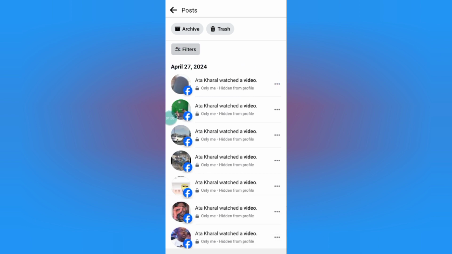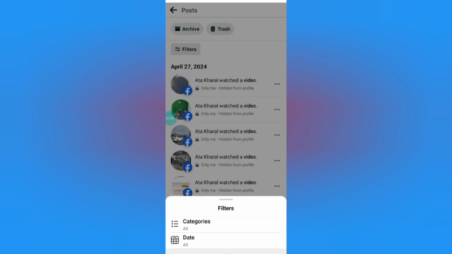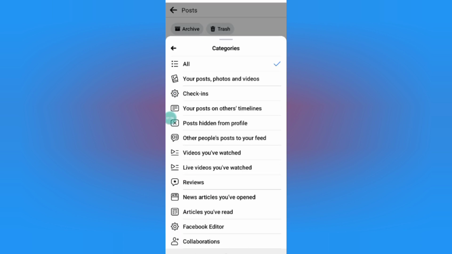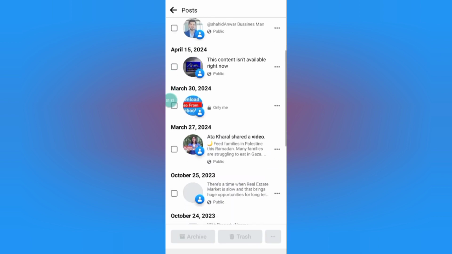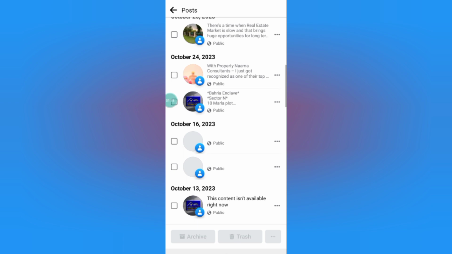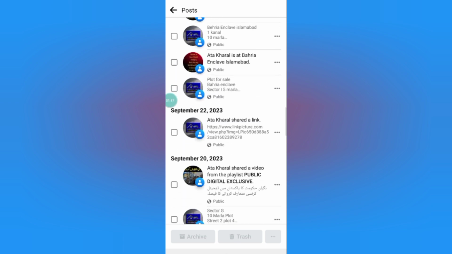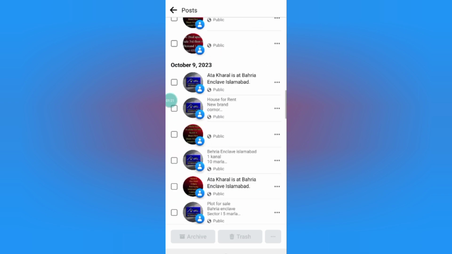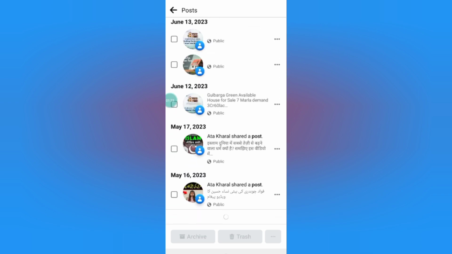Here you can see the filter icon. Click on it. After that, click on Categorize. After that, here you can see all your posts, photos and videos. Click on this. After that, here you can see all my posts, videos, my old posts and my recent posts on Facebook. In this way you can check your old posts and videos on Facebook.